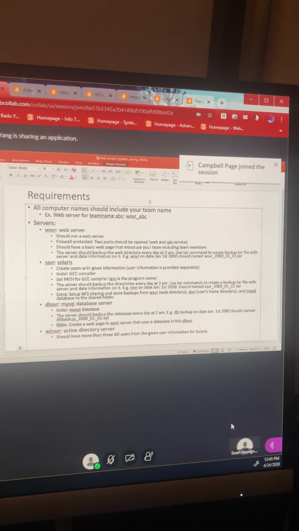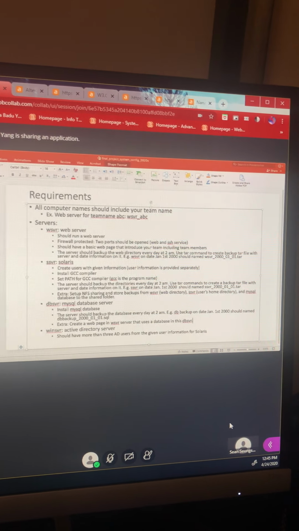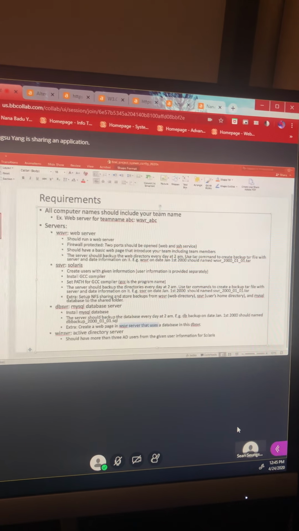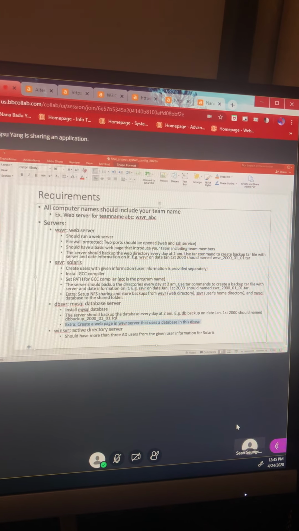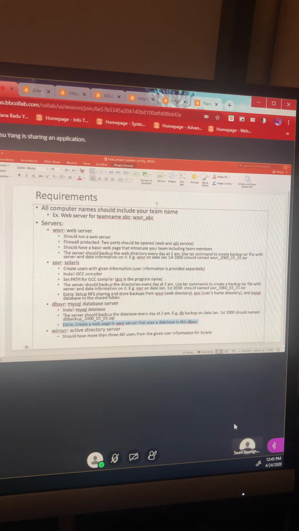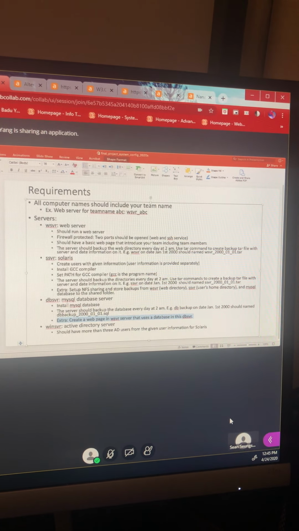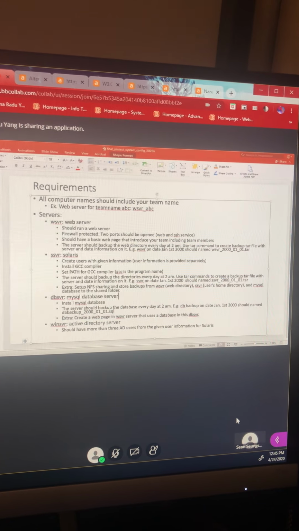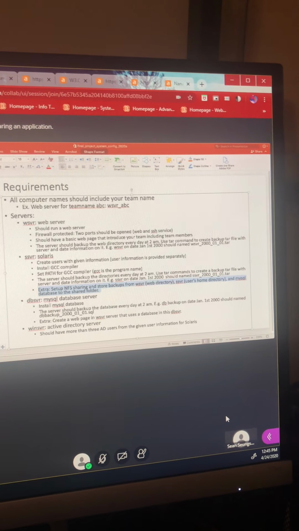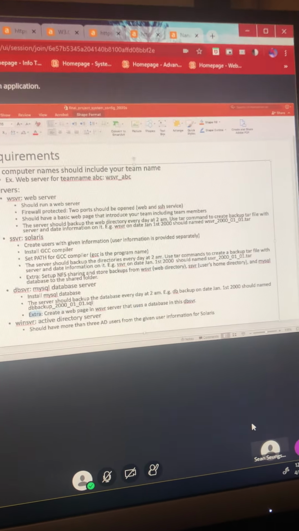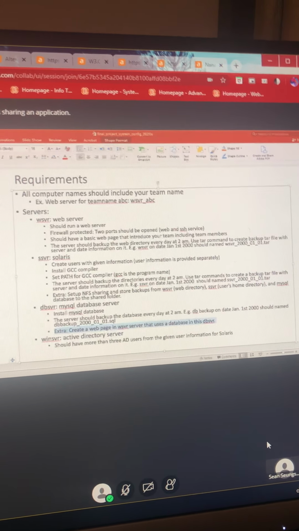Extra credit for the database server: if you can create a web page in the web server that uses this database server's database and shows the information from this database server, then you have extra credit. Again, this is not required because I haven't taught you how to do it. So if you keep figuring out how to do it, there will be extra credit. So those two.